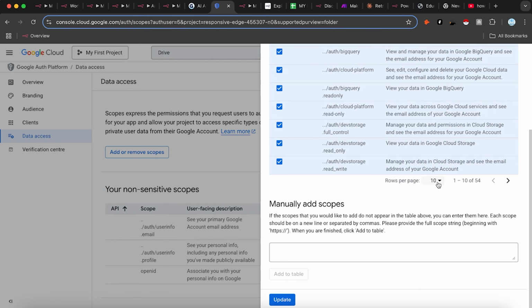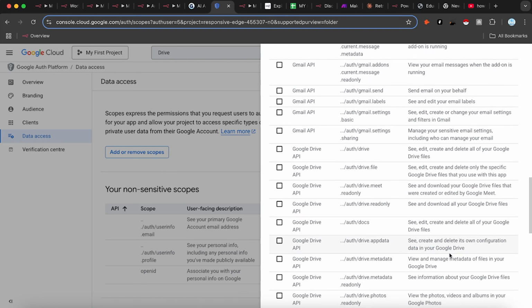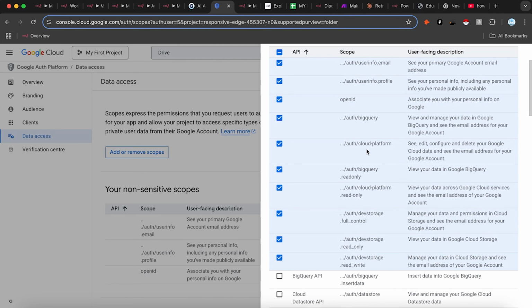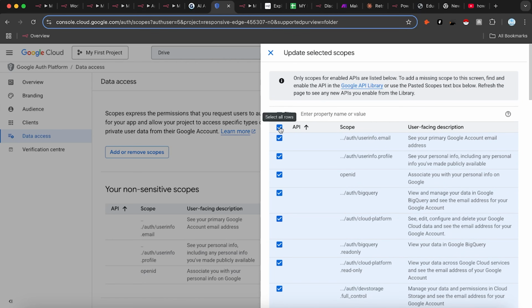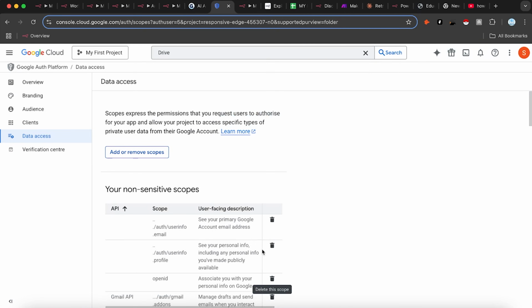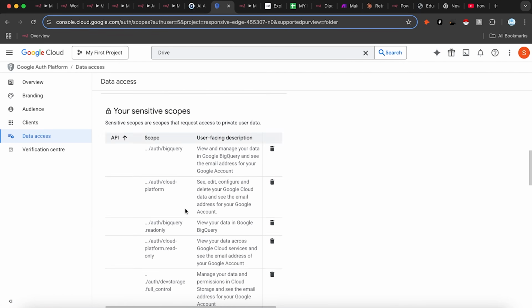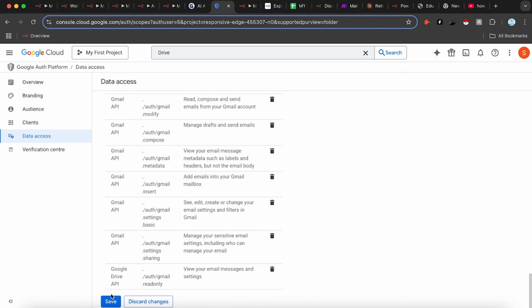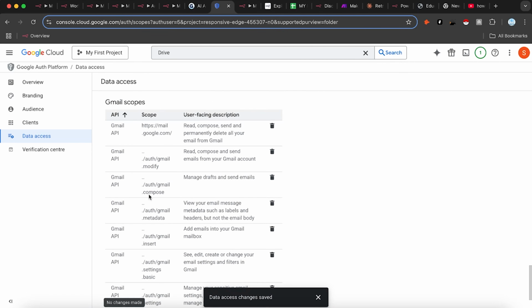Scroll down, allow showing for the next 100 items. Now go up here, deselect all rows and then select all rows. Once it's done, click on update. So now we have added all these scopes inside our Google project, so our Google Drive project. Now if I click on save, our Google Cloud will have access to all these APIs, Gmail API, Google Drive API, etc. So data access changes saved.